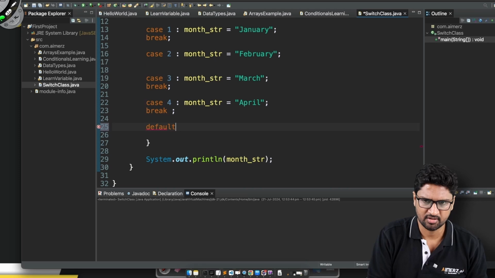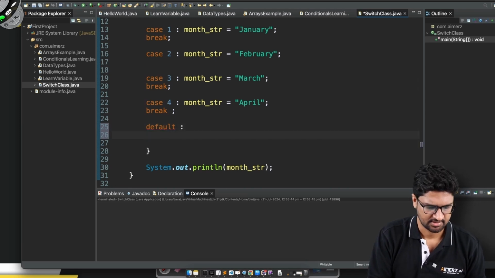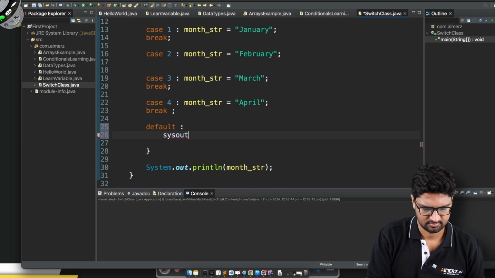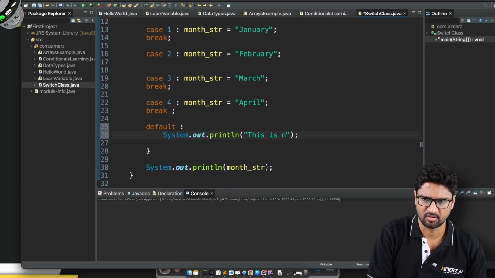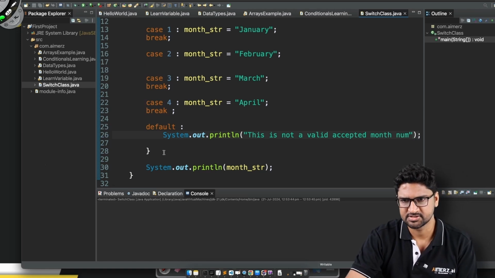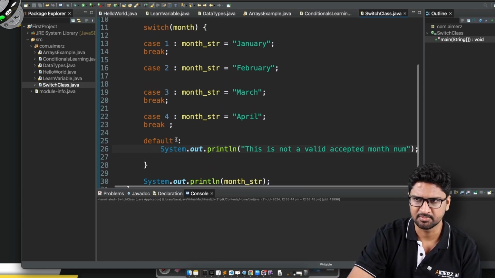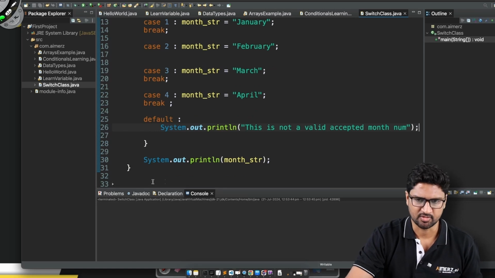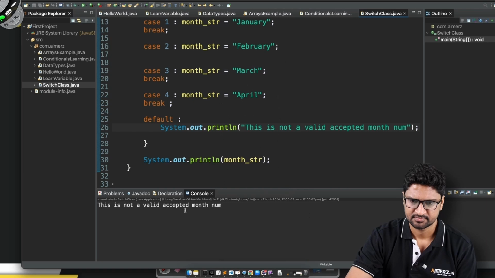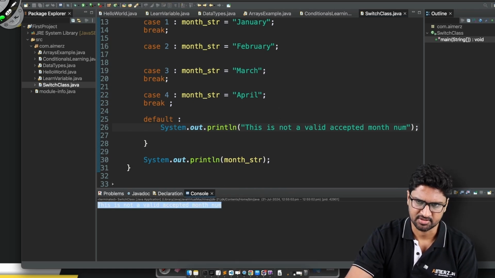So I go and say default, and then I say sys out, and inside that I say this is not a valid accepted month number. Fair enough. And then let's try to run this. What happens in that case? It's printing: this is not a valid accepted month number.